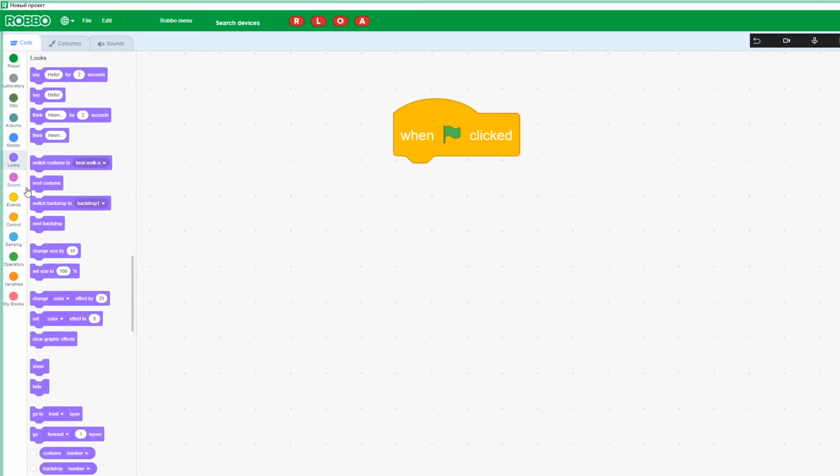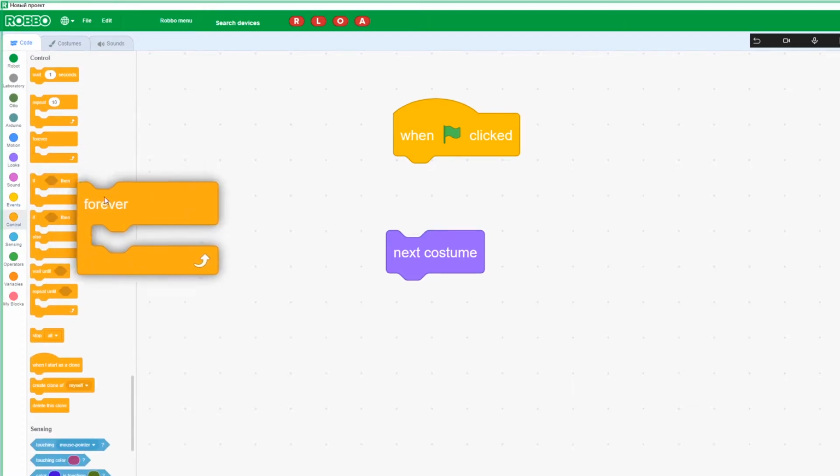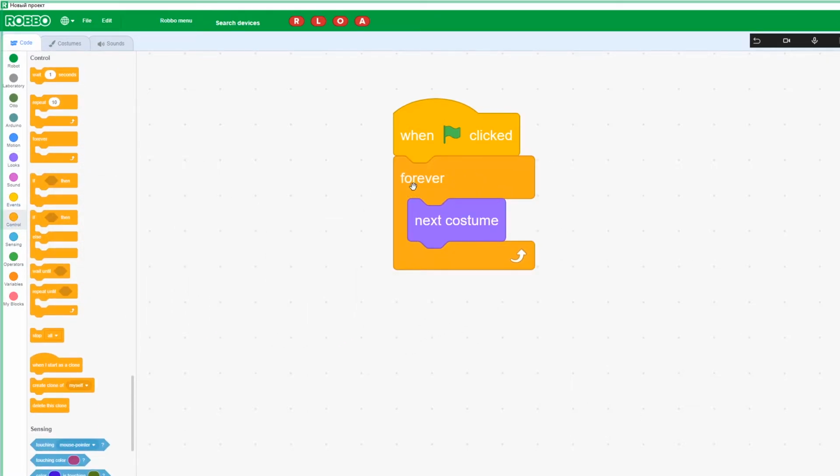So I use the looks block, and I use the block next costume. When I use this block, this bear can change animation. After that, I can use the block forever. This is a forever cycle, and when we use the forever cycle and the block next costume, the bear must change costume forever. But if I click on this button, you can see the bear changes animation so fast.